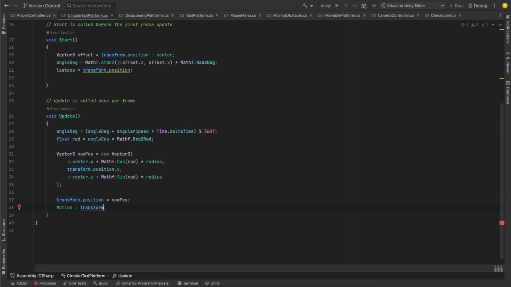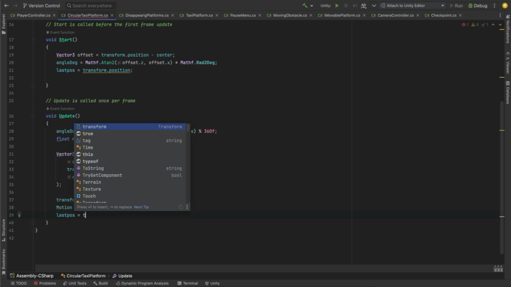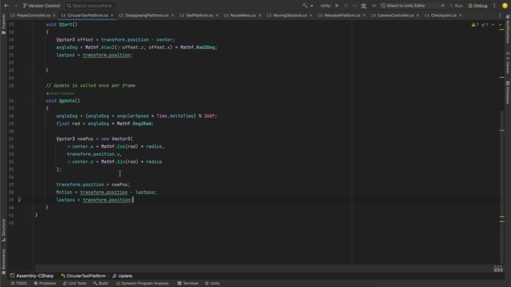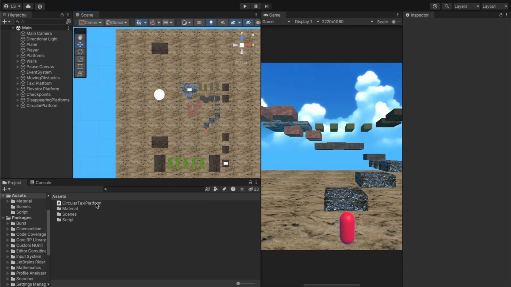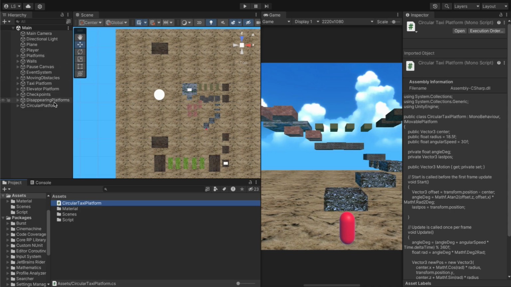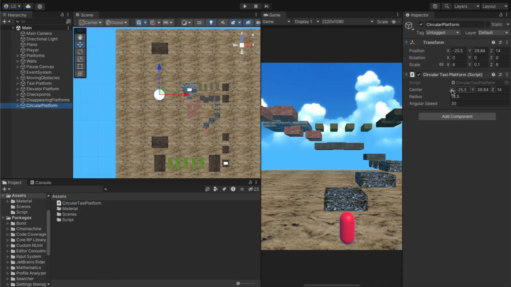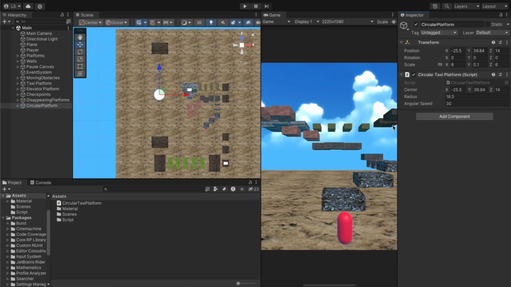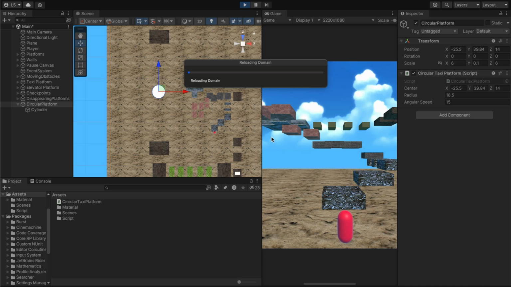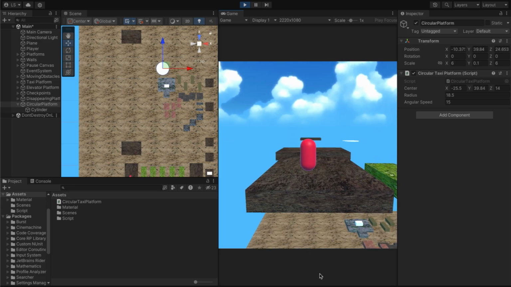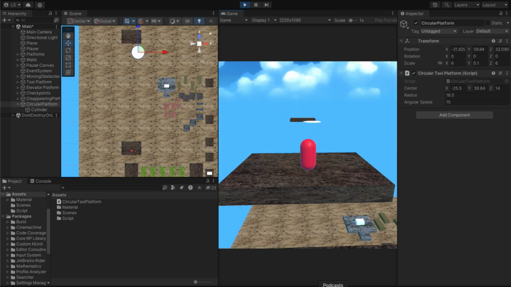Here we calculate how much the taxi moved this frame. Then we update lastPos, so next frame we know the new last position. Okay, now let's save everything and go back to Unity. Select circular platform. You can see the script here. You can change the numbers if you want. You can slow it down, speed it up. Also, you can change the radius. I think for now, a speed of 15 is going to be fine. As you can see, the circle is working fine. It's rotating perfectly.